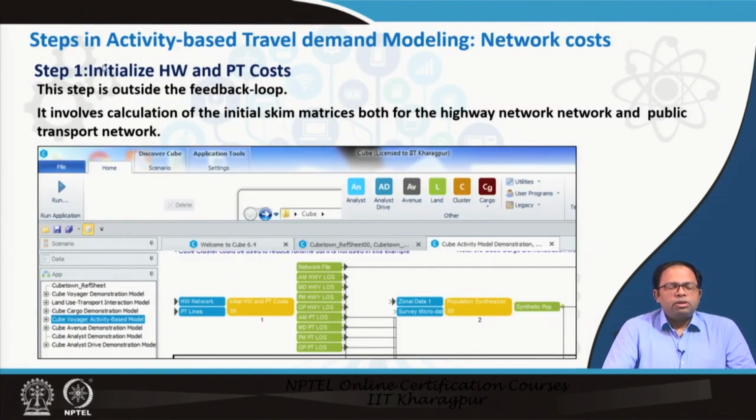So the first step is to initialize highway and PT costs. Before we start any kind of modeling, we require data on travel time between different zones or different stops. For transit it is between stops, for highway or the road network it is between zones. So centroid to centroid travel distances, travel cost, and so on. That is what we determine first. So this is outside the feedback loop. This is not within the iterative process.